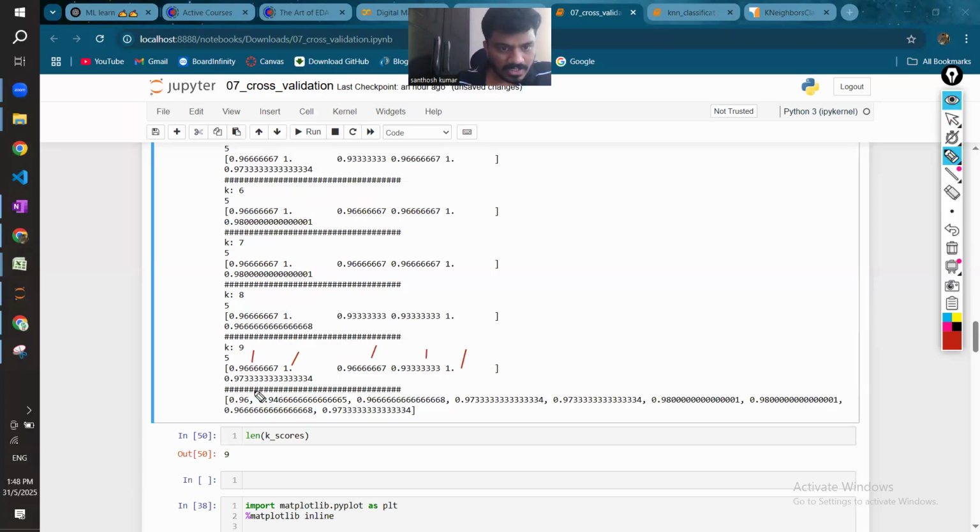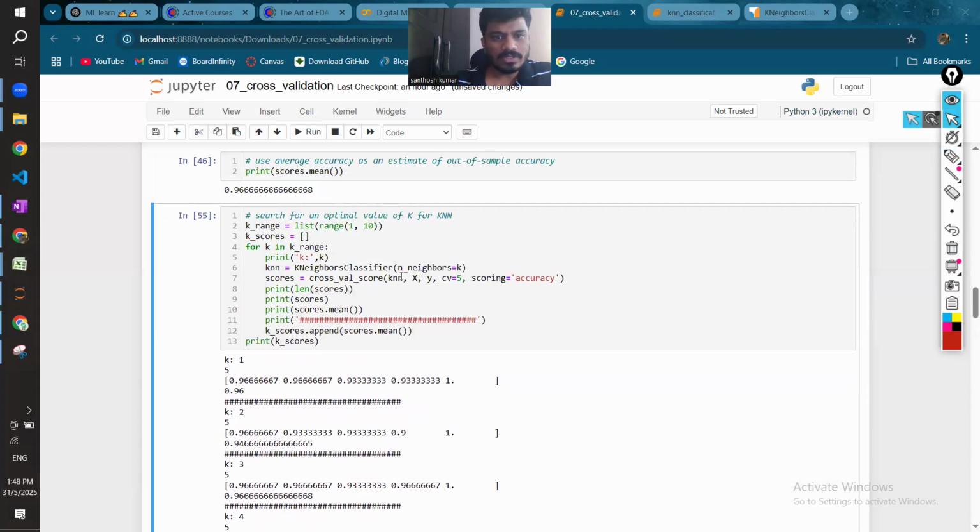And the mean of these 5 model scores is this. That is the ninth one. Clear? So now here you can change and experiment and do anything. If you want to change this, you can increase CV equal to, for example, 7 or 8.